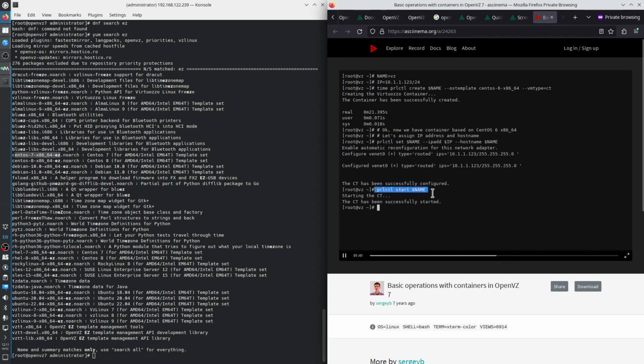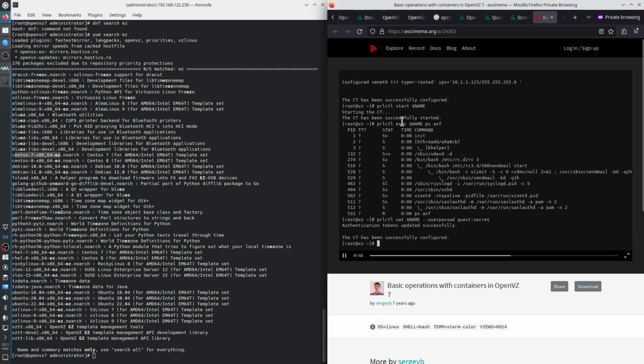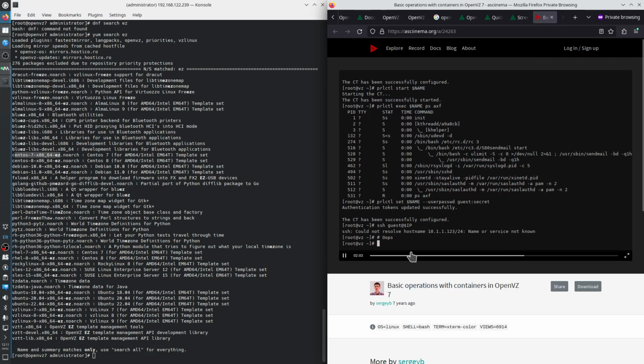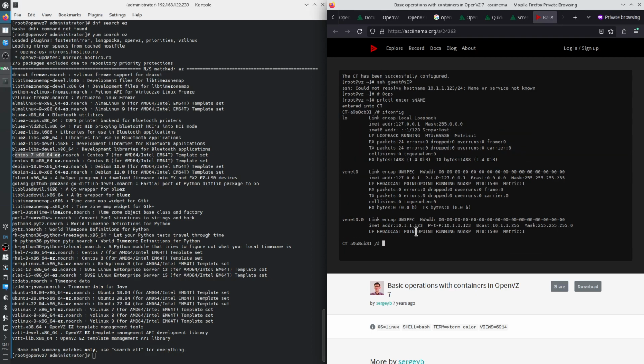Now it has started the container. It can run commands inside of the container, prlctl exec, the name of the container, and then the command to run. It can set the user, create a user inside of the container. It cannot SSH inside because it uses host-only networking by default, and will use the alternative, which is bridged networking.